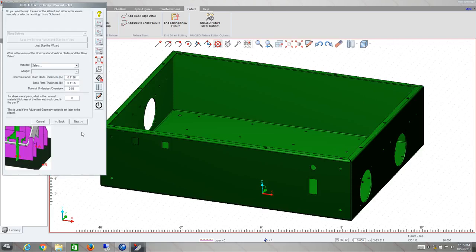Here we determine the material we're going to use to fixture the part, so the blade material and the base plate material. You can choose from a standard set of steel gauges. I'm going to use 11 gauge. And it just fills these out for me. You can put these numbers in yourself. You should measure this material to get it quite accurate, because if you make it too tight or too wide, you'll either have a fixture that won't go together properly or it will be too sloppy. So it's important to make sure that you have the correct material thickness.